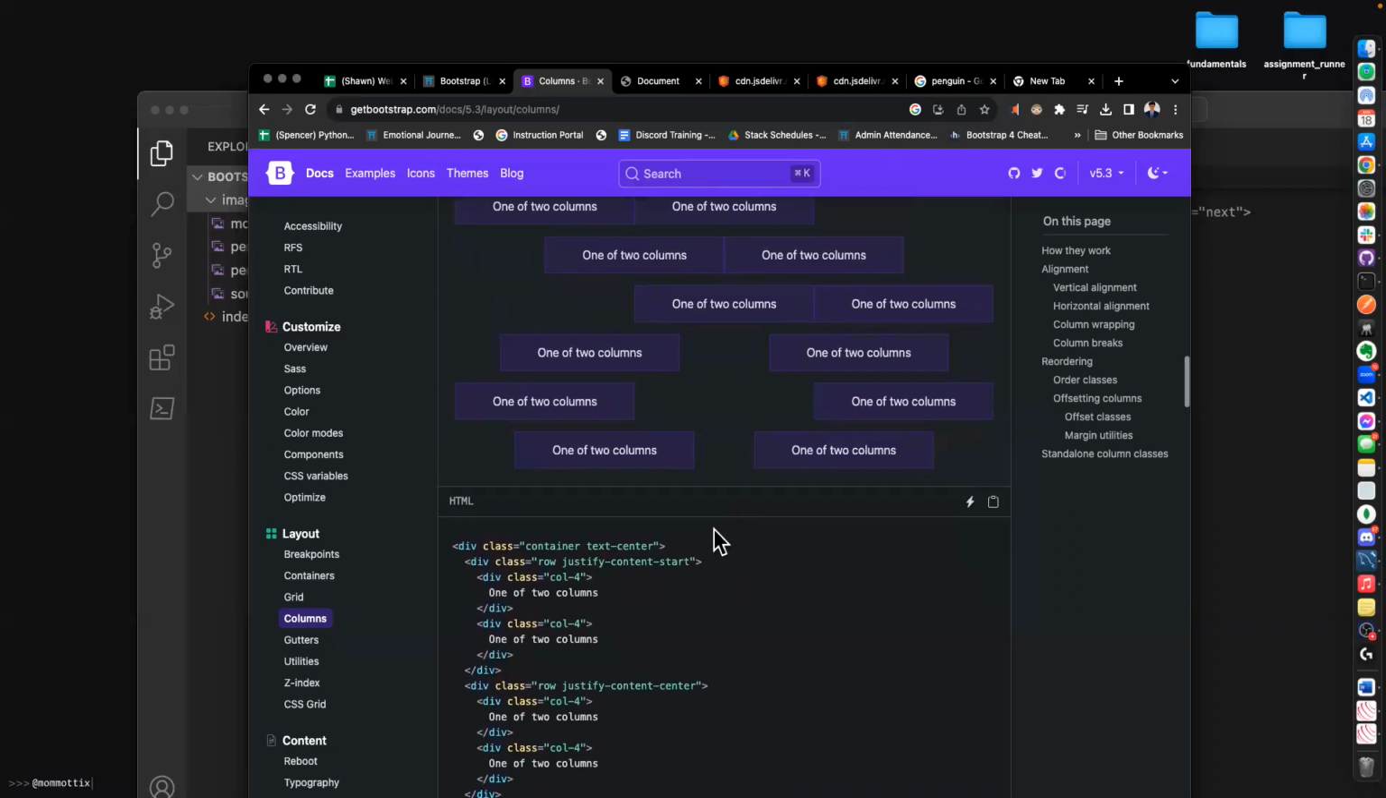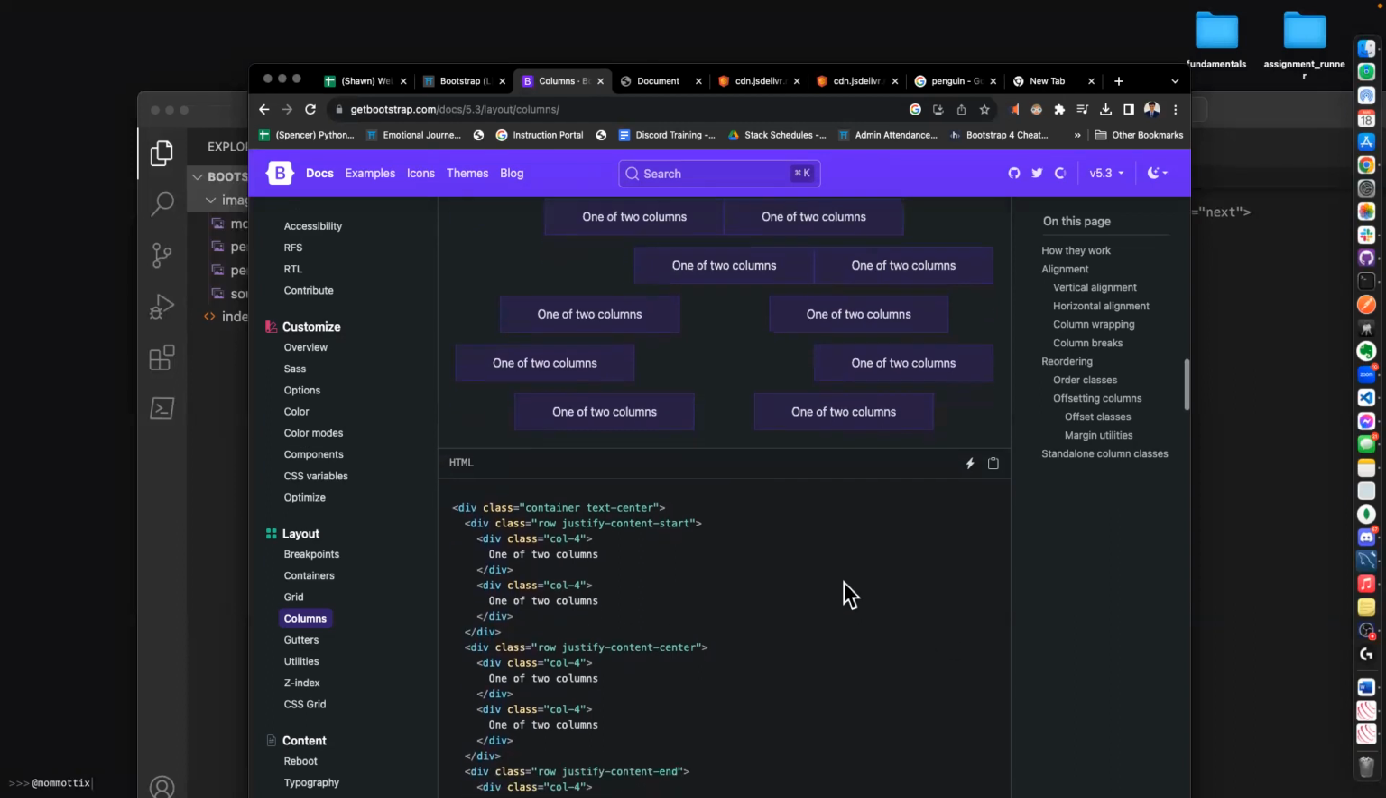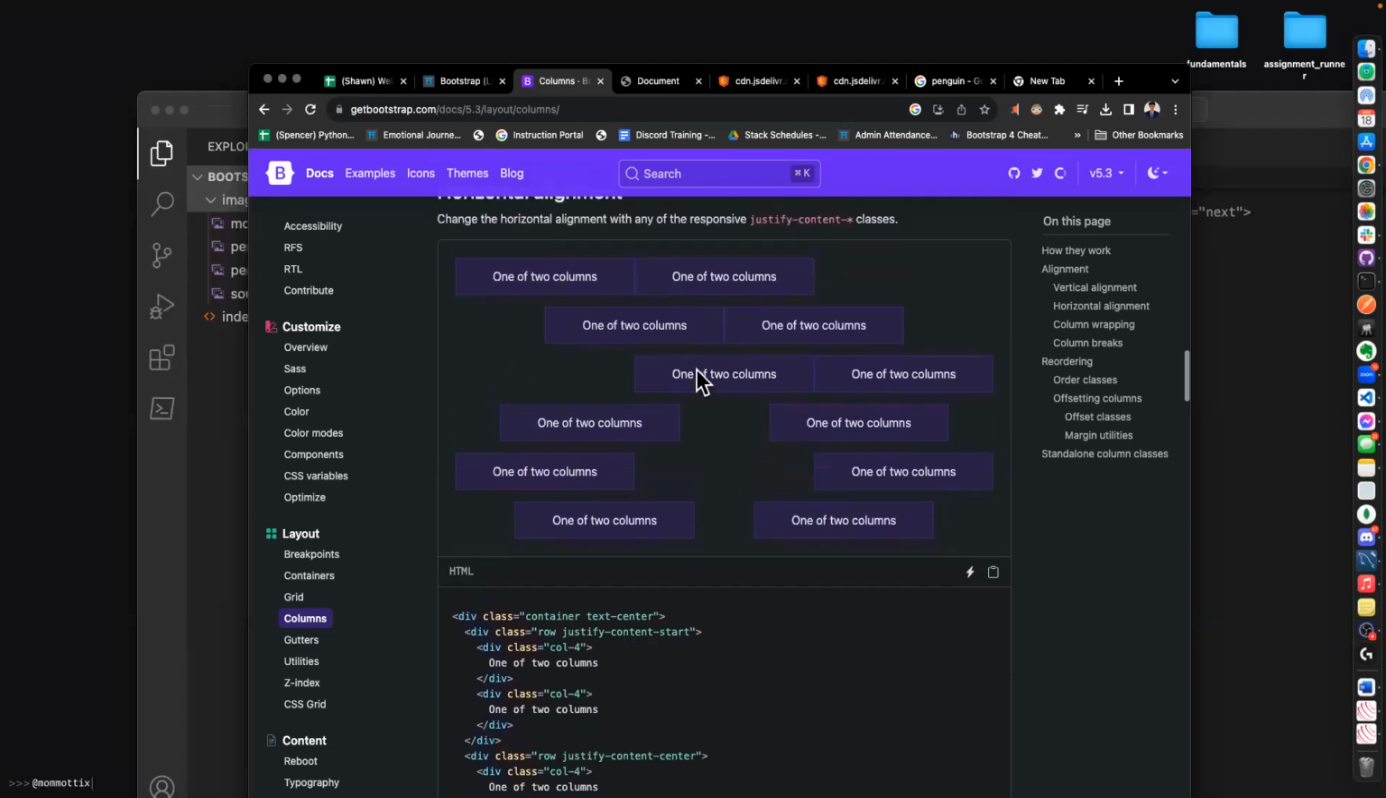And so we have a row here that has column col-4. What does that mean? Can anyone give a guess there? One of two columns, one of two columns, and it has that col-4.